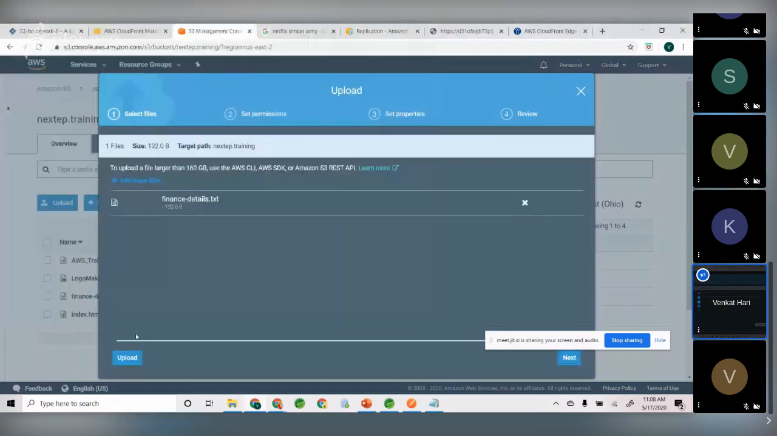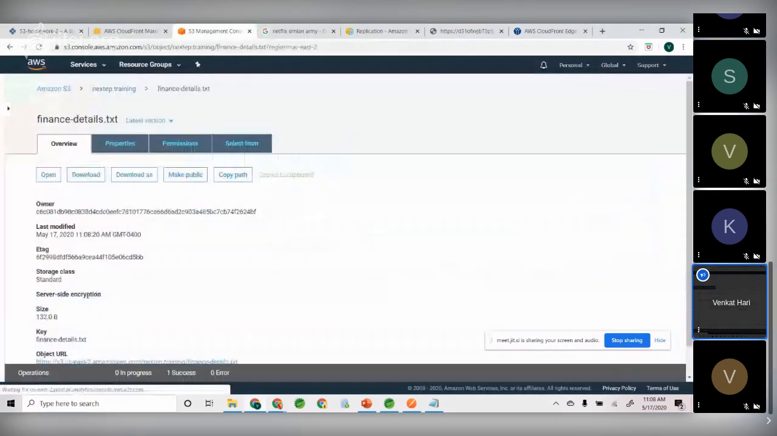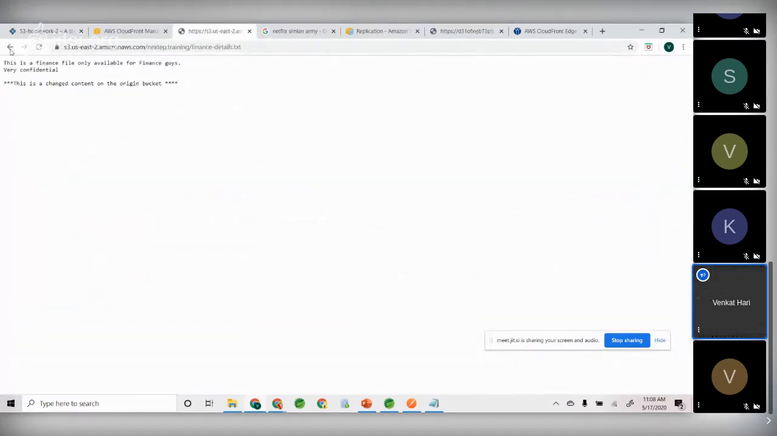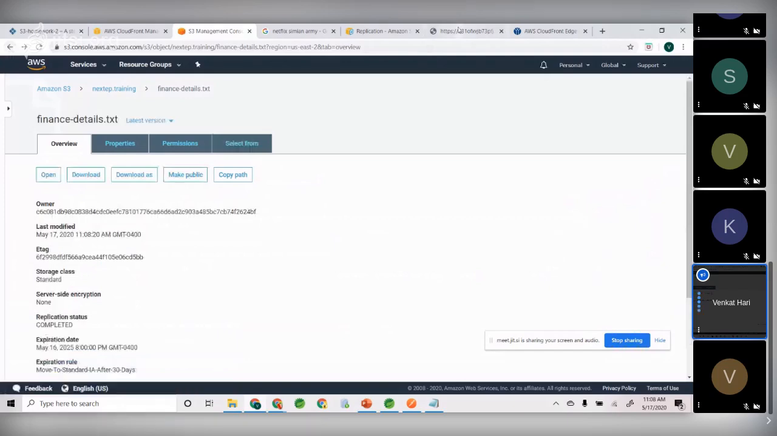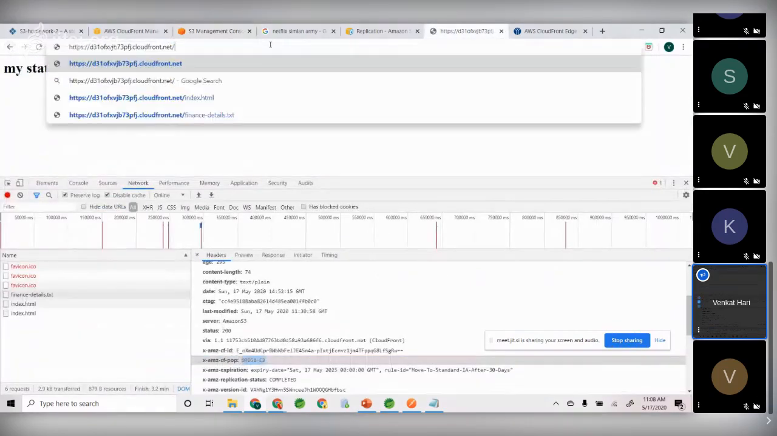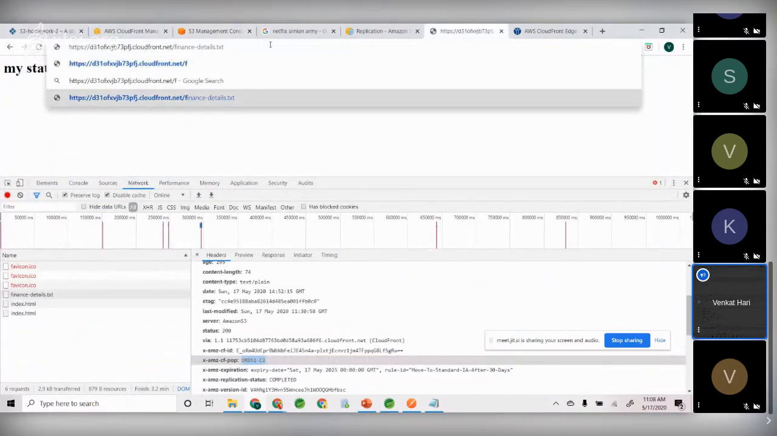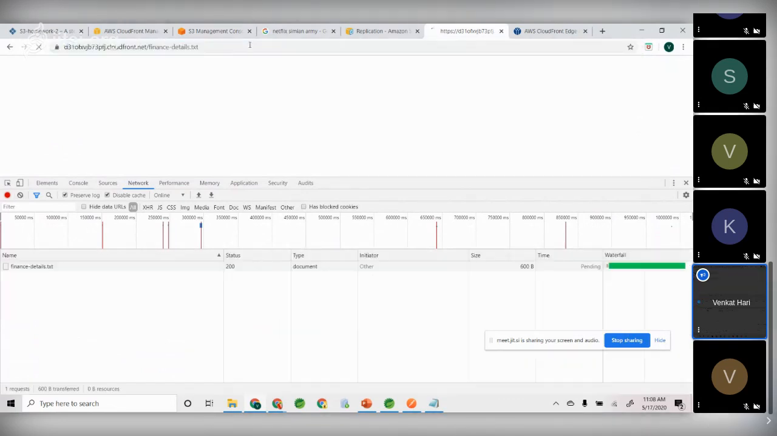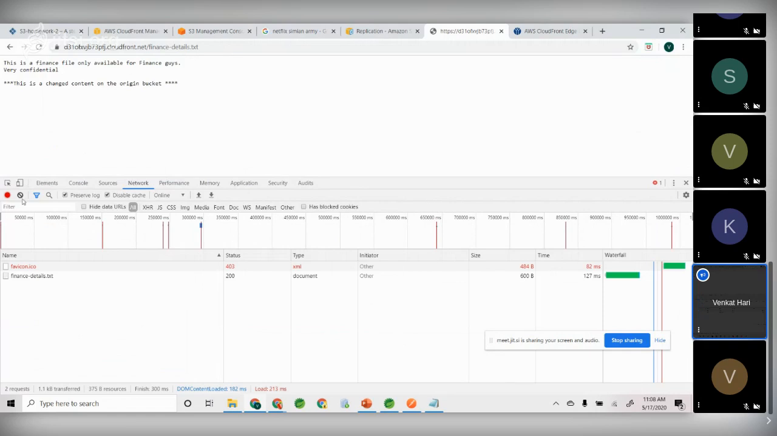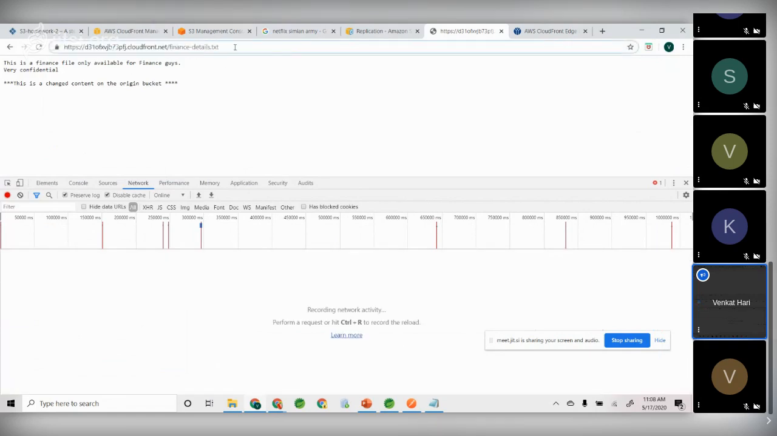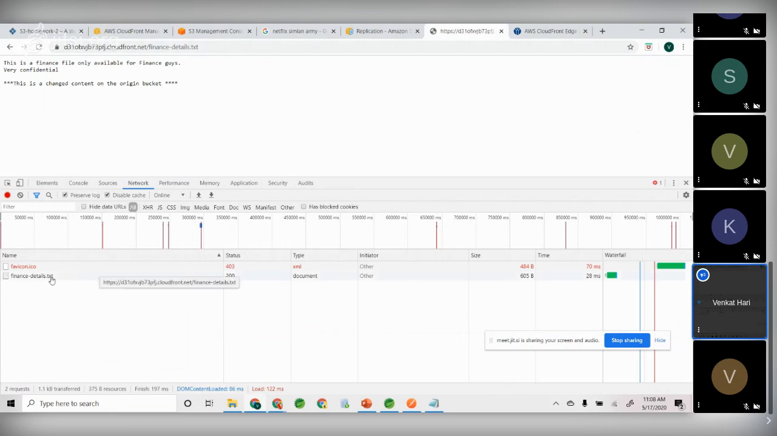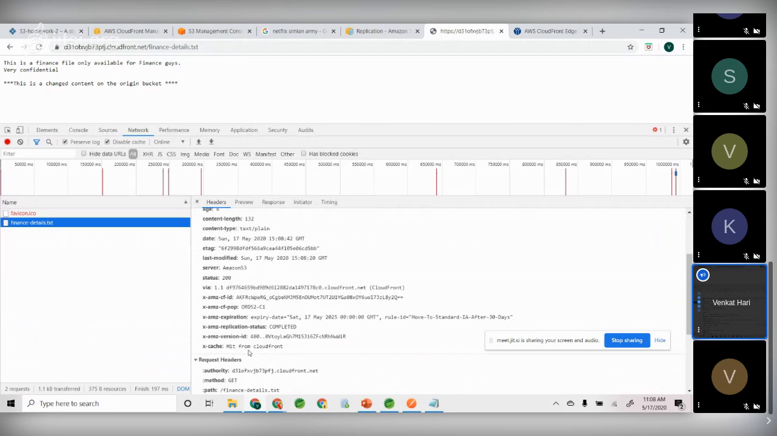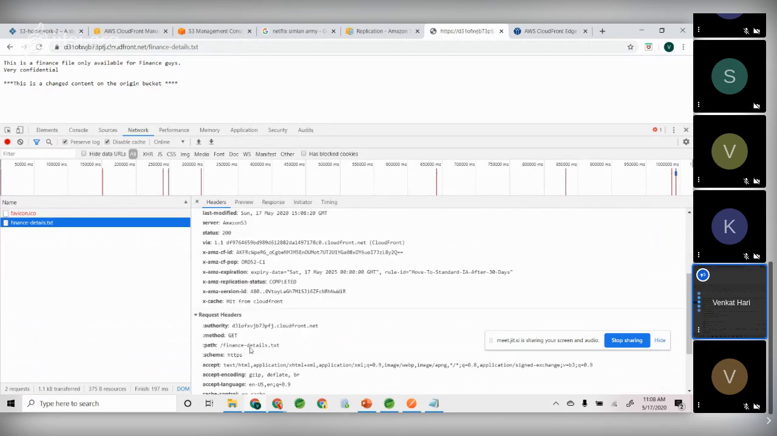First, let's make sure. Yep, this is a changed content. Very beautiful. Now, let me refresh this one, and I want to make sure it's not a browser cache, right? Alt-Shift-R, yes. Got it. Oh, I should have observed the previous one. I should have observed this one.